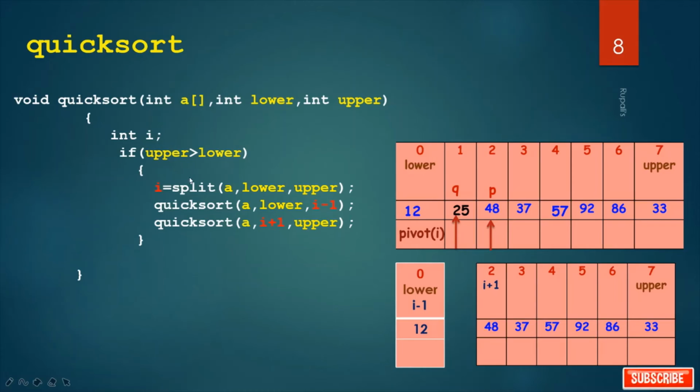Is upper greater than lower? Yes, upper greater than lower. So what is the pivot element? Here 48, and again call split function. Then 48 gets its position. Again you have to do two parts, left hand side of 48 and right hand side of 48. In this way this function works, and by recursion finally we get the sorted array.